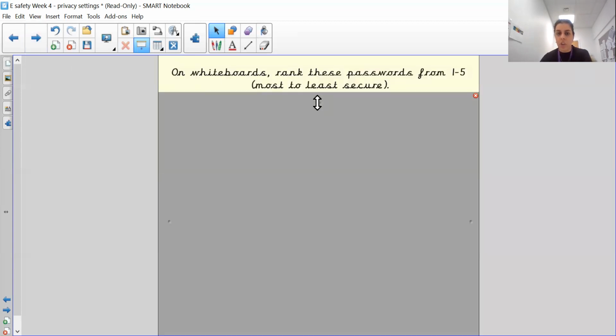Okay, so I'm going to show you 5 passwords. And these are passwords that can be set for your Times Table Rockstars or your emails or anything at all. And I'd like you to rank them from the most secure, so that means the hardest to guess, the hardest for an unkind person to guess what your password would be, to the least secure, which means it'd be really easy for them to guess.